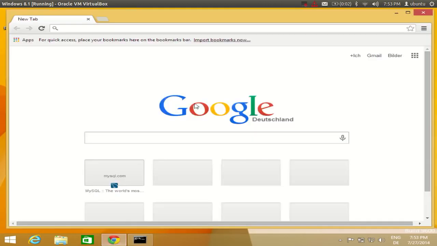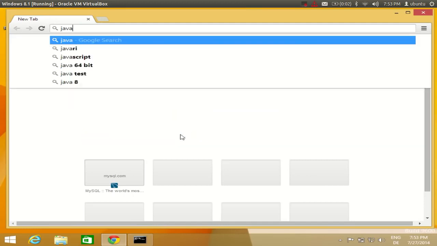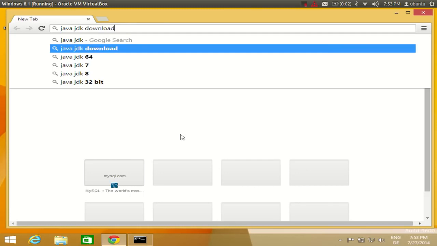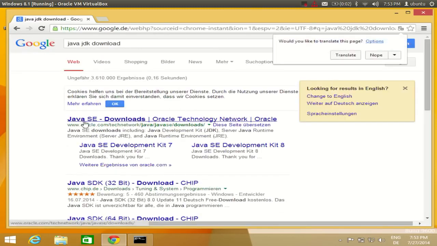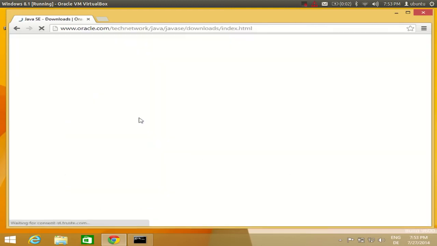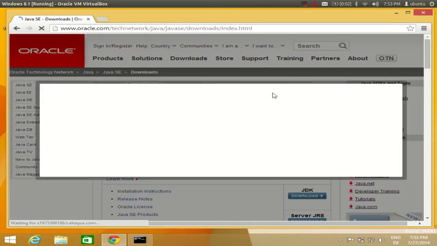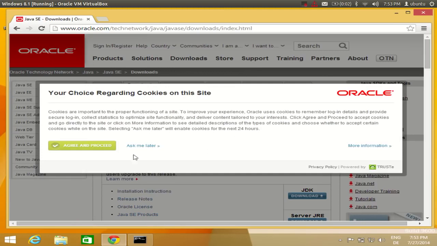Just open your browser, and in the search just search for Java JDK download. The first link you will find here is www.oracle.com/technetwork/java. This is the link you need to click here, and this will open this website.